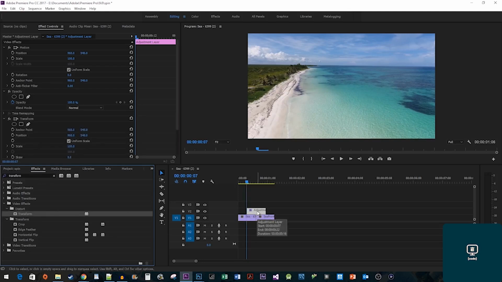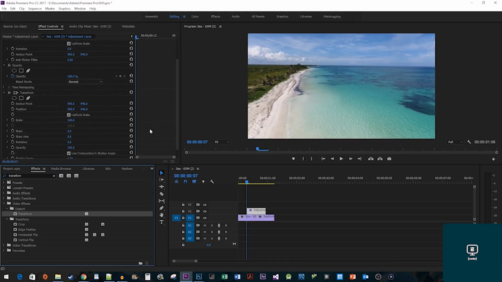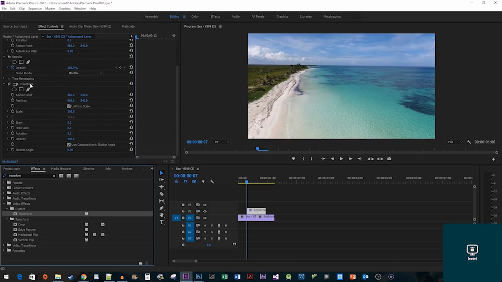This effect is going to allow us to rotate and scale the two bottom clips by using our adjustment layer. This way we can easily reuse this adjustment layer multiple times or even create a preset for it. Now make sure your adjustment layer is selected and then go up to the Effect Controls panel. Scroll down to the Transform effect. First we're going to increase the scale so that when we rotate our video we won't see any black bars.